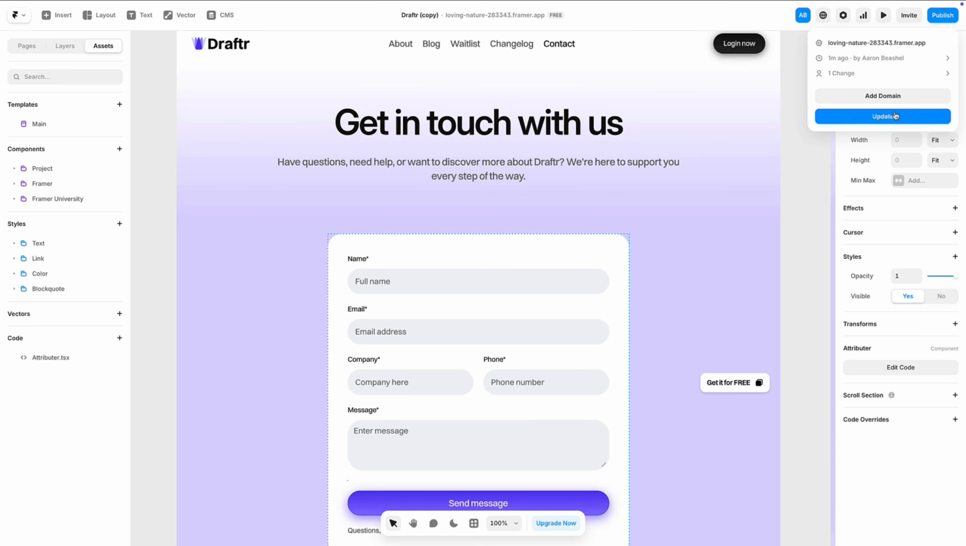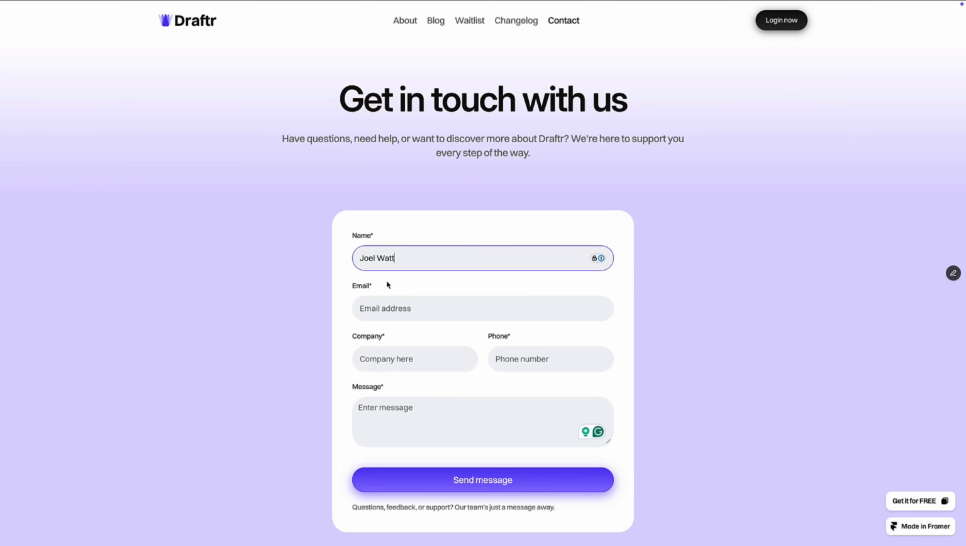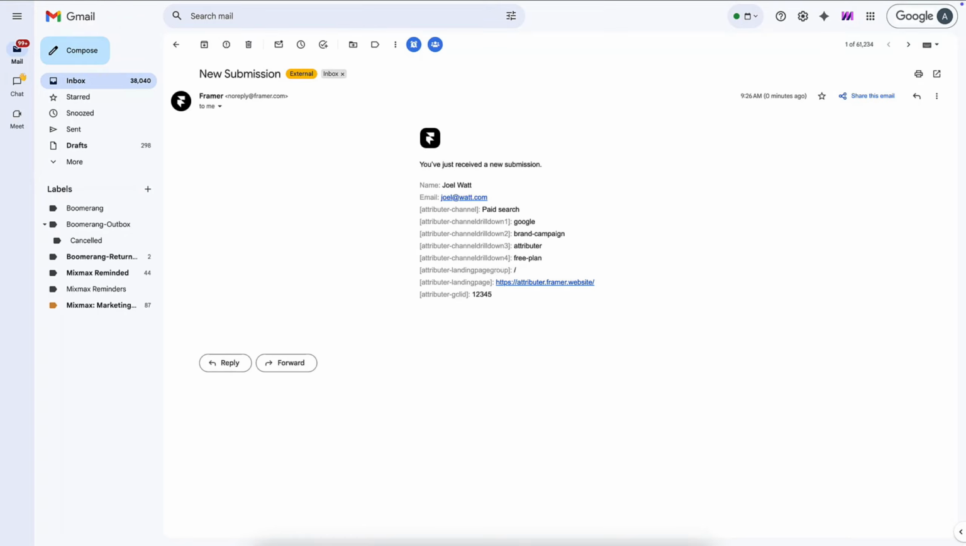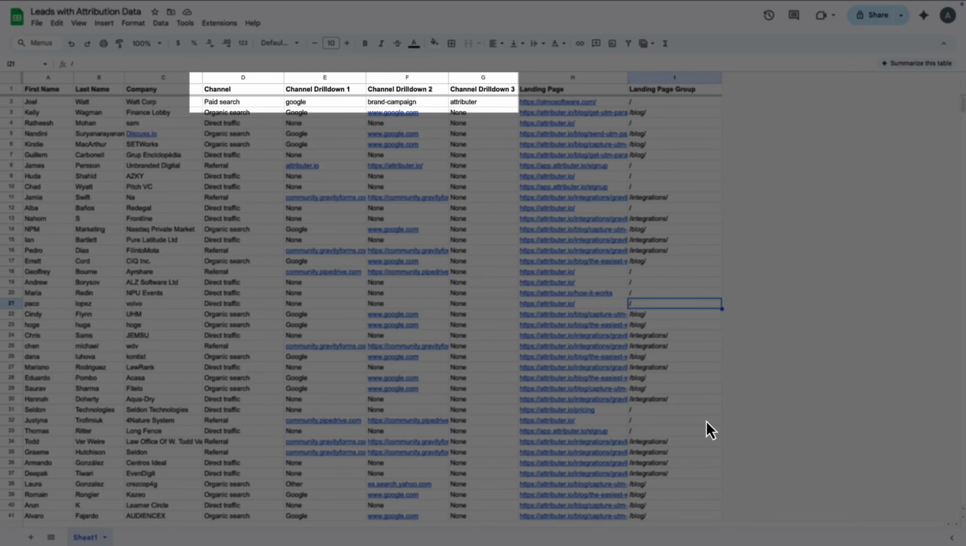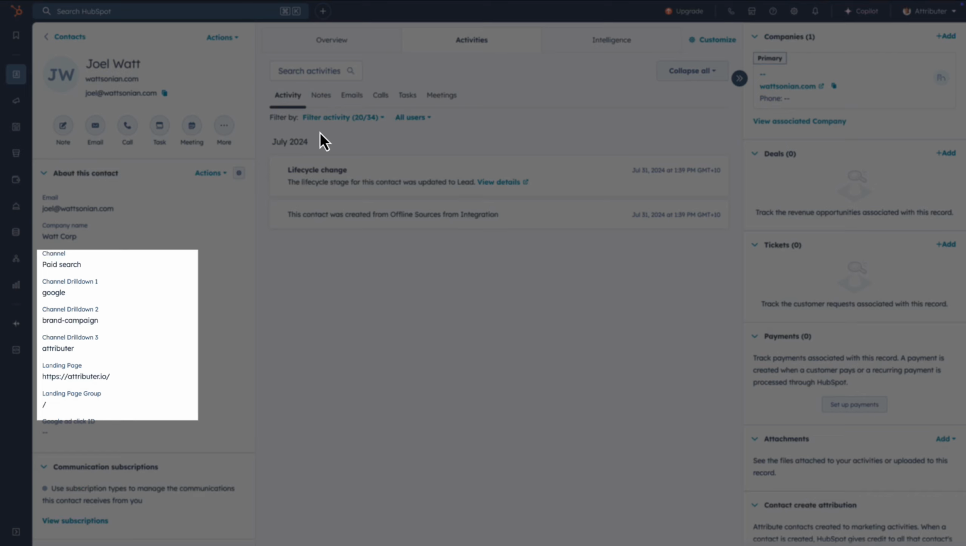That's it, you're done. Now when someone completes a form on your website, Attributor will write information on where they came from into these hidden fields, and it will be captured with the form submission. You can then send it to a Google Sheet, or send it to your CRM, or anything else you need.